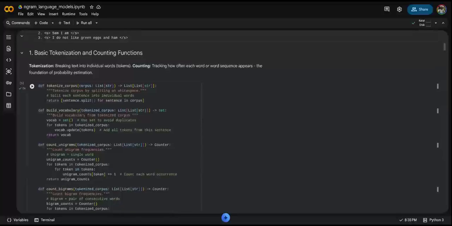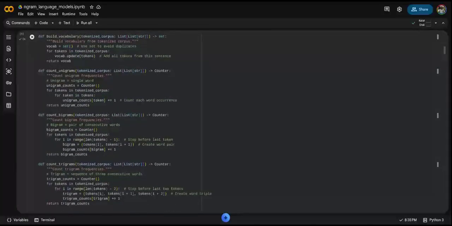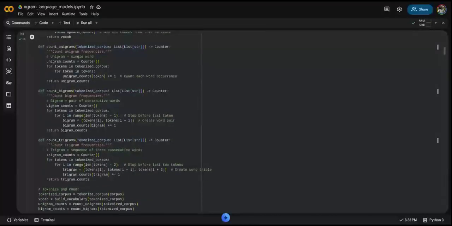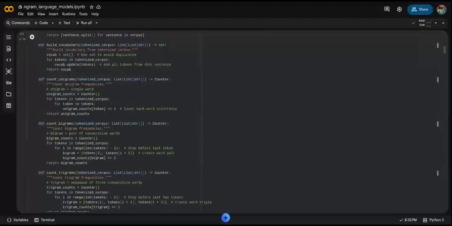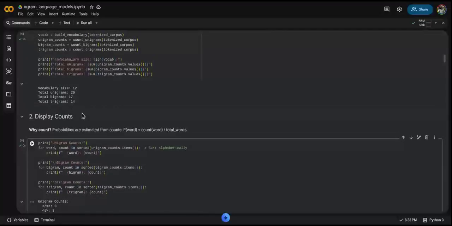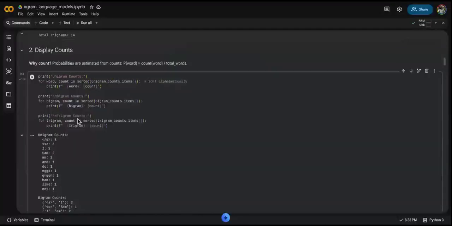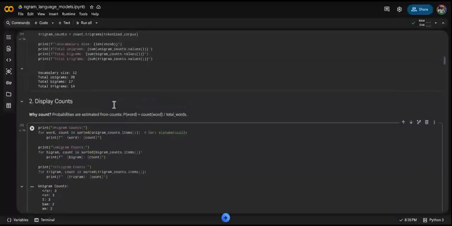Firstly, we get the tokenized corpus. So we use all the functions that we explained, the functions we've defined here: tokenize corpus, build vocabulary, and all of them, and then we count, and this is everything. We have the vocabulary size of 12, total unigrams of 20, total bigrams of 17, trigrams of 14. And then the next one is the dot items.